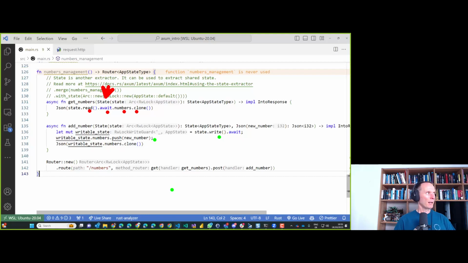An array list is called a vector in Rust, or a list in C# is also an array list. This is just called a vector. So we're pushing something into a vector here. And then we simply again do the cloning and return it so that we return the current state back to the caller. And last but not least, we simply set up a route which says numbers. In the get case, call the get method. In the post case, call the post method.